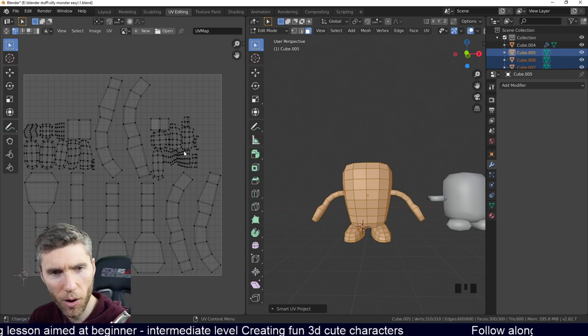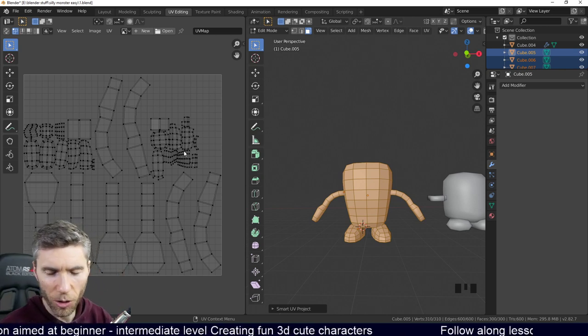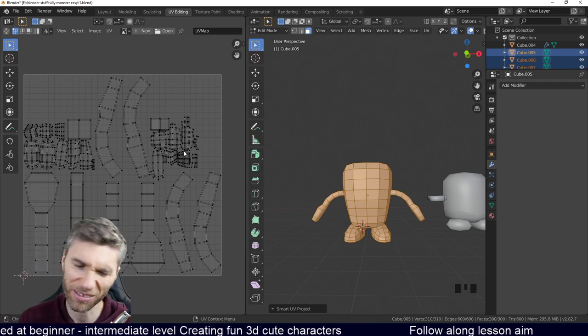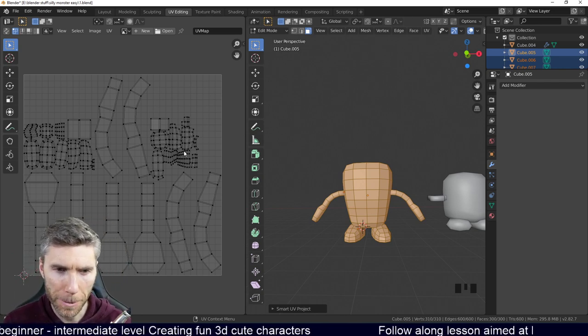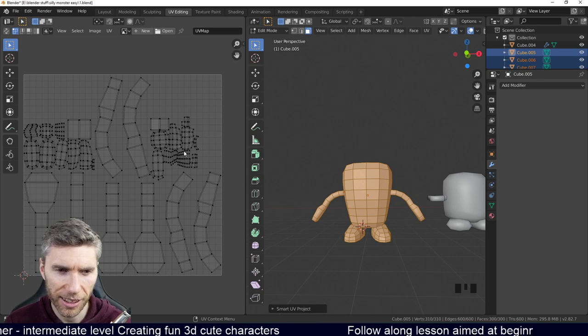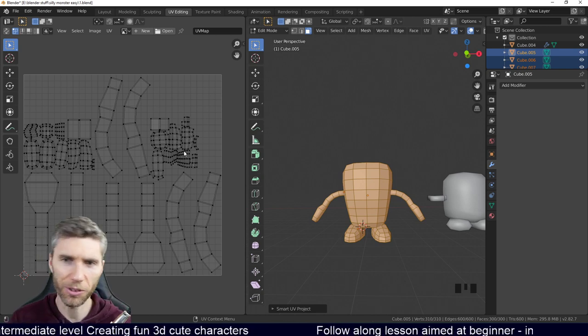What's going on there? What do you do before you unwrap? What you must always do before you unwrap, generally speaking. Who's going to get the gold star? Who is it? Who's going to get it?